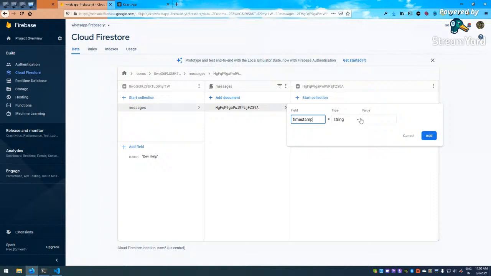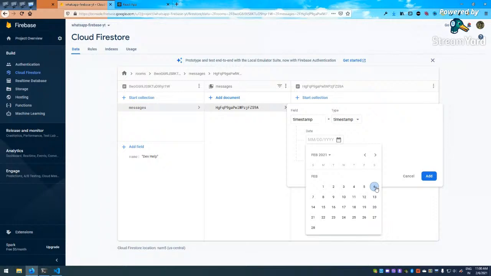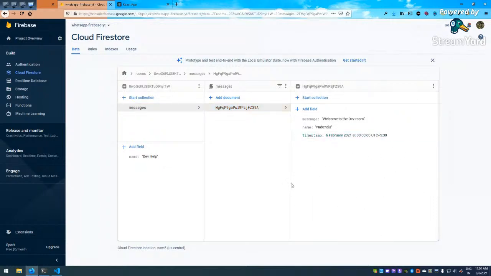timestamp. Now it will not be a string, it will be a timestamp. You have to choose the timestamp here. You have to give the date, most probably today's, whatever date you are creating it, so do give that, then add, so it is giving that. So it is showing like this: message, name, and timestamp. Okay, so this is what it is showing.